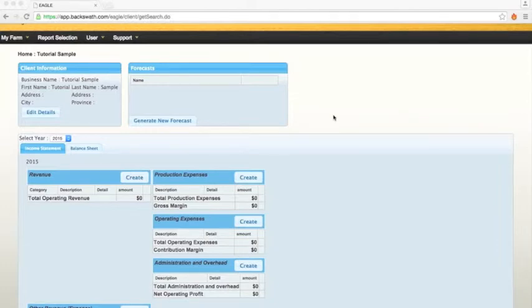Production expenses. This is where you put the expenses that are direct inputs into your final product. For crop producers, this section is for expenses such as seed, chemical, fertilizer, etc. For livestock operations, this section is for feed, mineral supplements, etc.